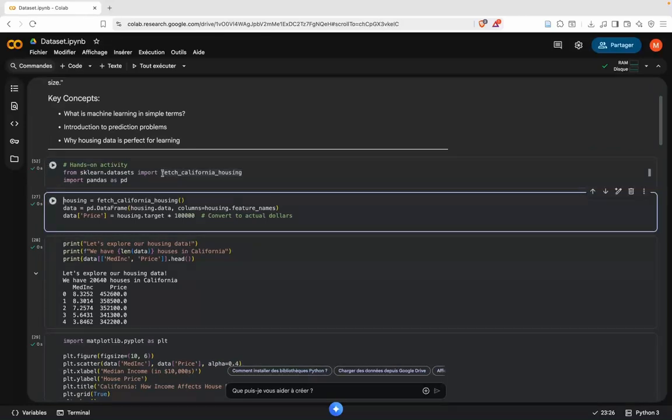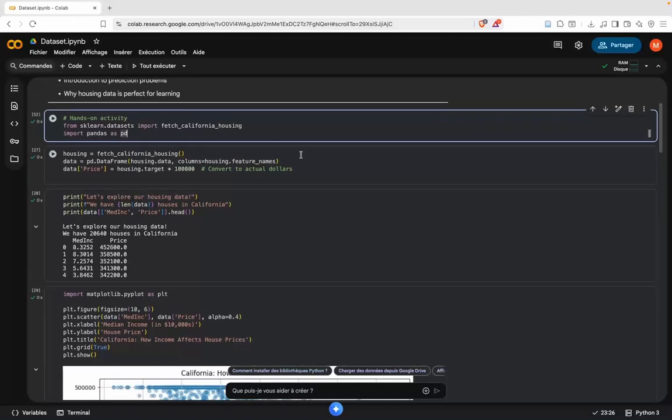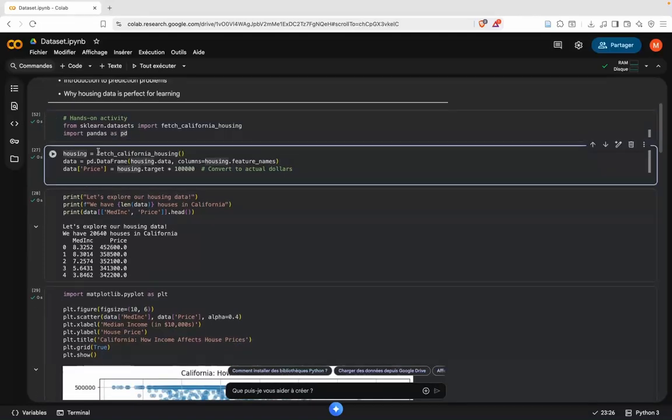First, we need to import our tools. We're bringing in the California housing dataset directly from scikit-learn, and we'll use pandas to work with our data in a structured way. Next, we load the actual housing data. This gives us a ready-to-use dataset without any complicated file downloads.